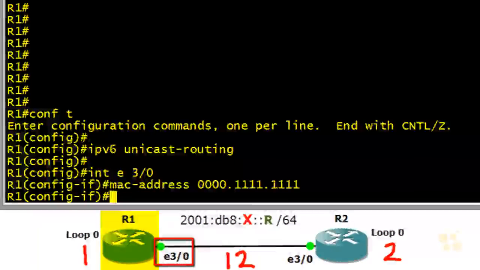You might say, well, Keith, why are we manually assigning a MAC address? And I'm glad you asked. The reason we're doing it on this interface is so that when the EUI64 address is created, it'll be very easy for us to see how it took the MAC address that was on that interface and used that in its creation of the EUI64 address.